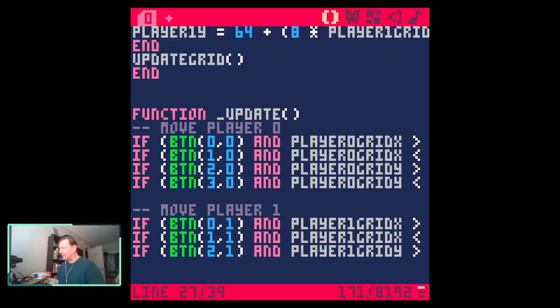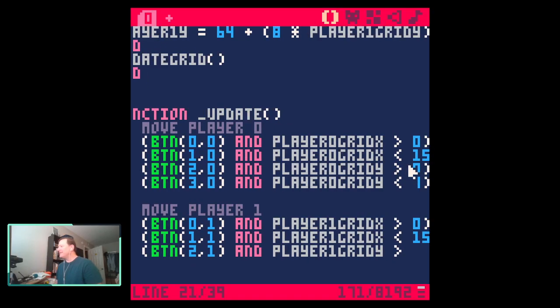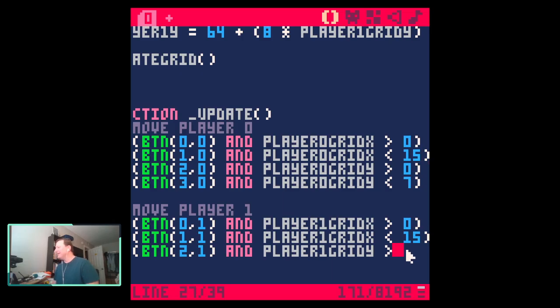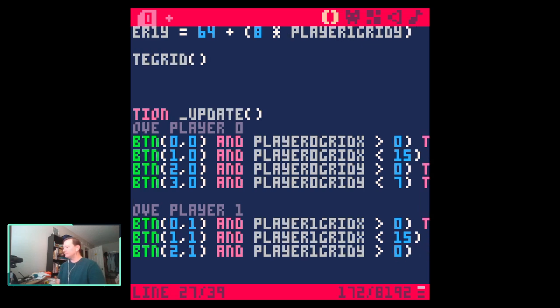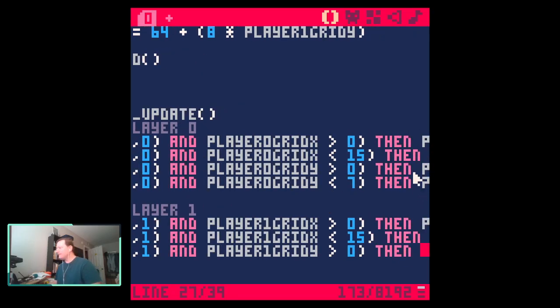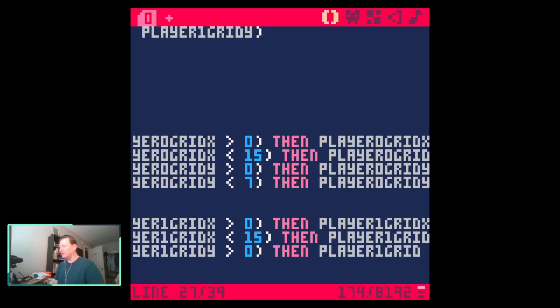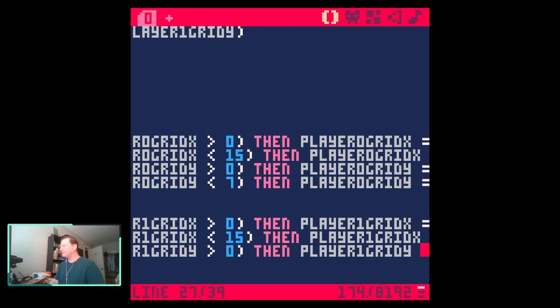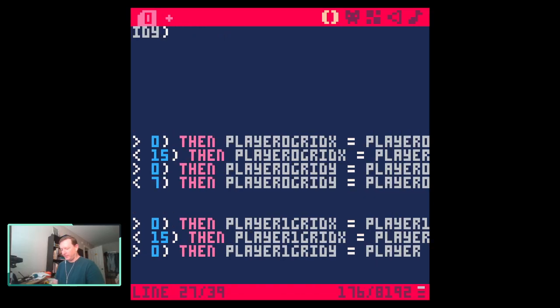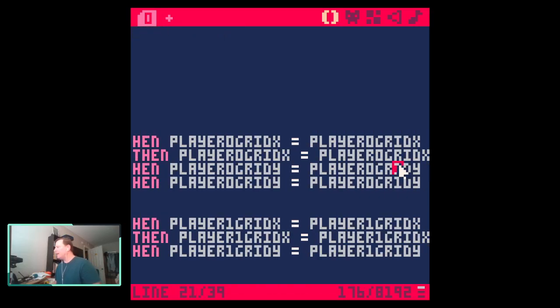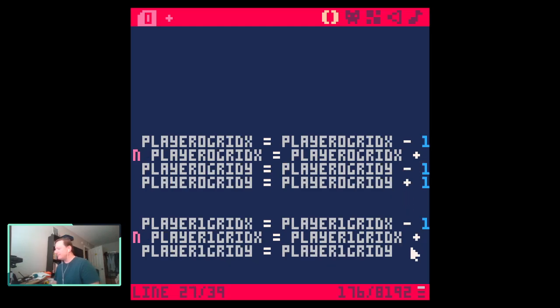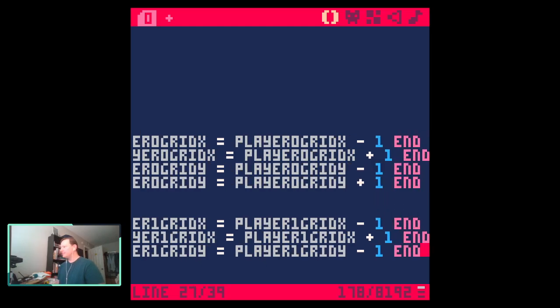Oops, it's greater than. I need to remind myself what I did here. It's easier just to look at what I did rather than have to rethink it. Yeah. If it's greater than 0, then player 1 grid y equals player 1 grid y, and it should be -1. End. Nice.